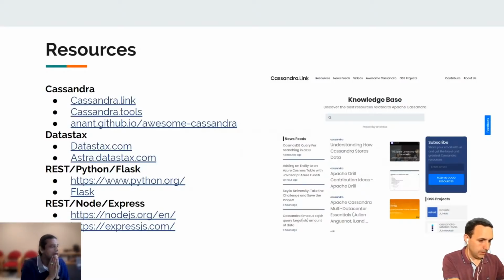Some resources for you. These are the same resources that our team used to create this application. In fact, the people that were contributing to this project in our team are fairly new to Cassandra. They're developers that just started using Cassandra recently, and so they were learning how to do Cassandra with Express and how to do Cassandra with Flask. So what you see is an end result of new people learning how to do this, and we learned all this stuff online. So if you go to Cassandra.link, you'll see a bunch of curated links. You can search things, as well as Cassandra.tools.